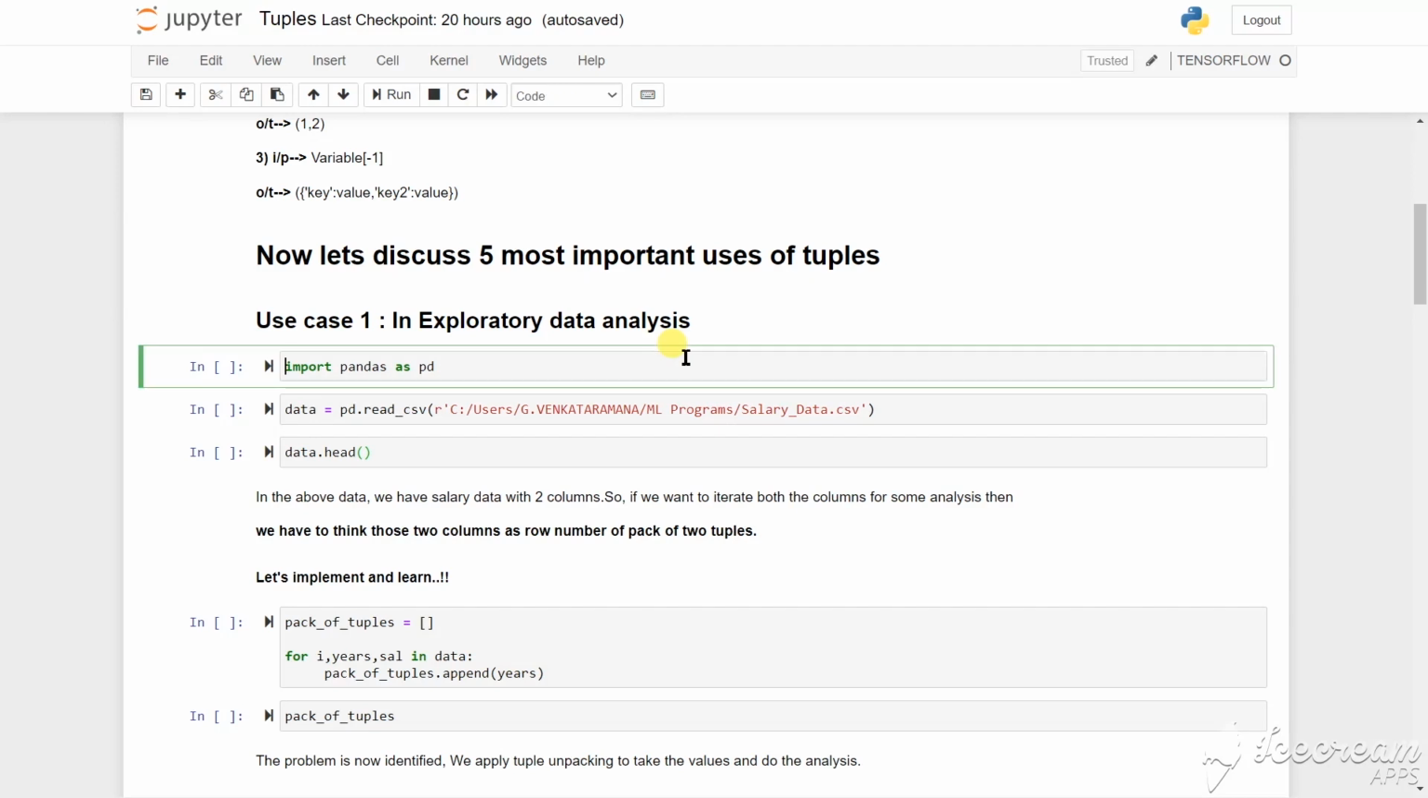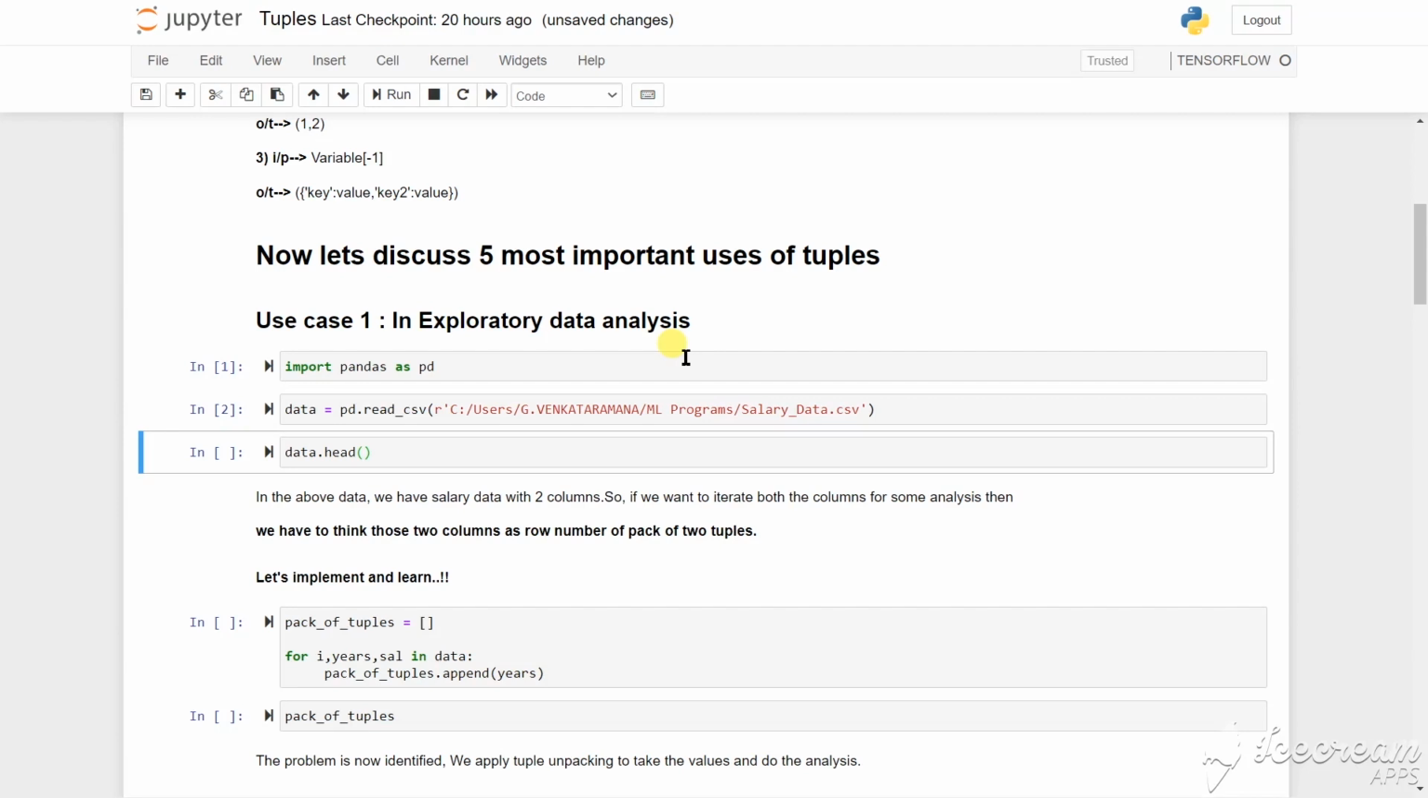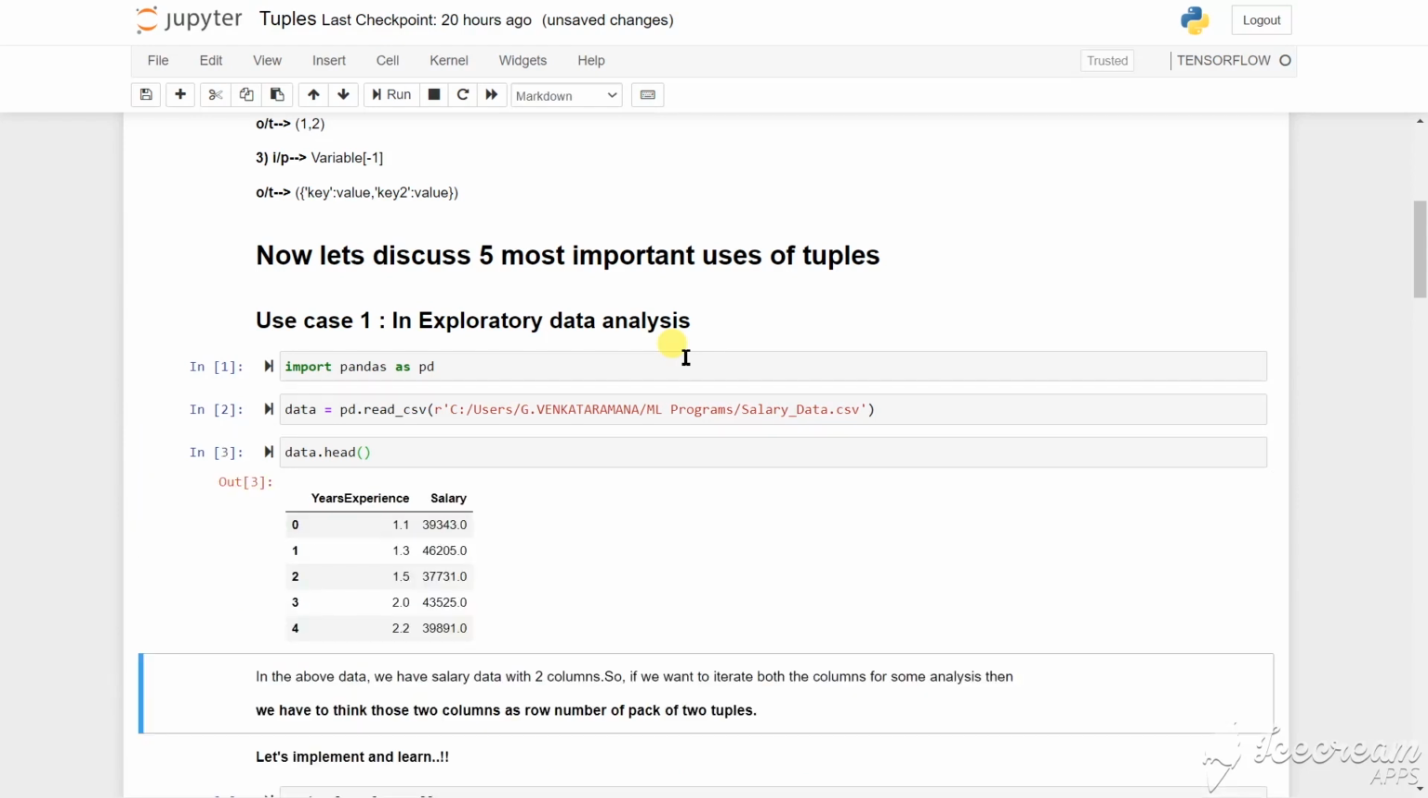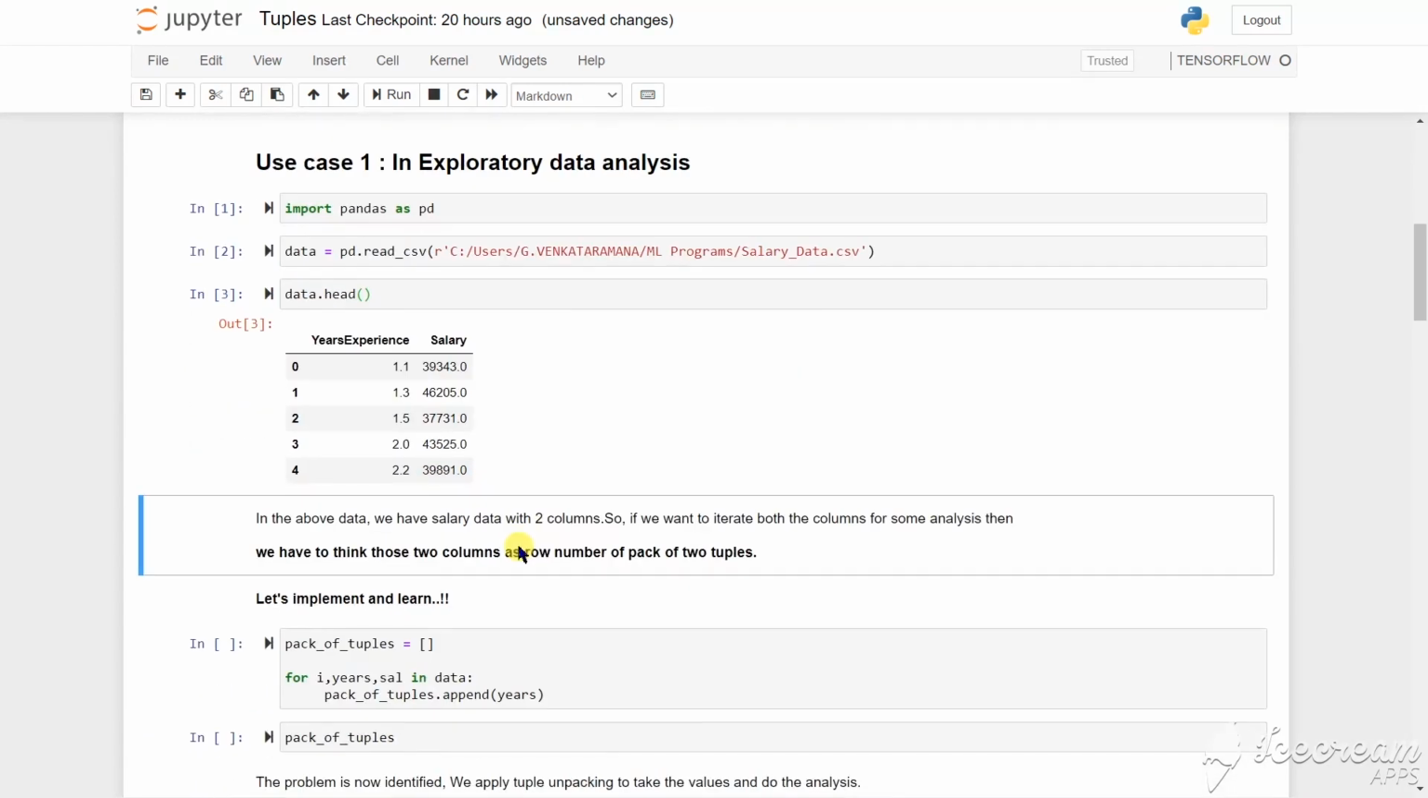Let's see. Let's import pandas. It's a library. It will help us read data in CSV format, Excel format, TSV format, etc. And here we also read the data. Let's see the data. So we have 2 columns here: years of experience and salary. Both are in floating point.